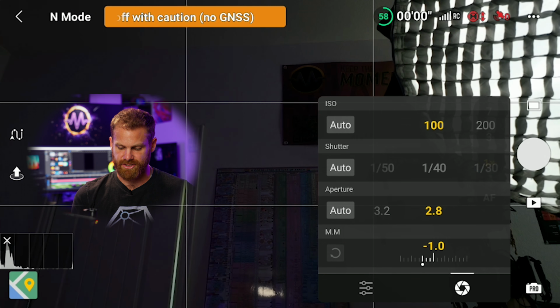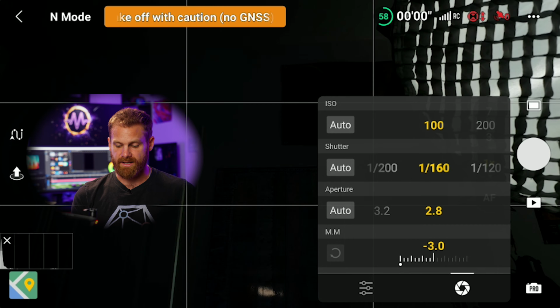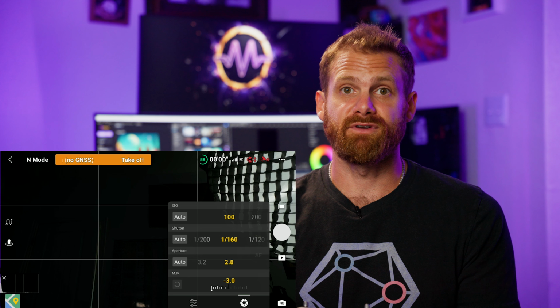1/160th if you have a lot of action. You can do, and obviously I'm indoors so it doesn't look like it's exposed properly, but 1/160 allows you to capture motion pretty well, even higher shutter speeds if you're tracking something fast.